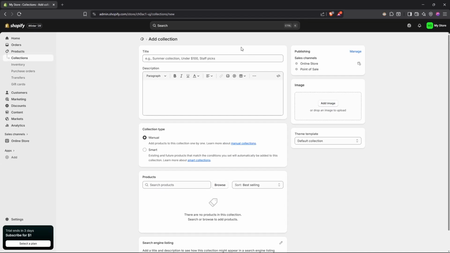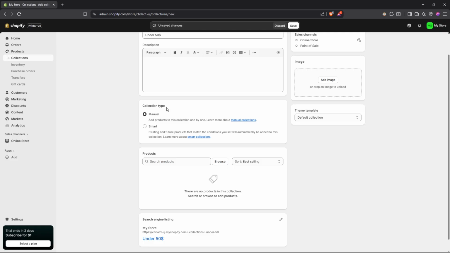Once you do that, you'll find yourself here. You can start by giving the collection a title. As an example, let's say I'm going to create a collection for items that are under $50. You can add a description for the collection if you want. If you don't want to, it's totally up to you. Here, you can choose the collection type. You can keep it manual, where you will be able to add products to this collection one by one, so you'll have to go to the product and add them one by one.